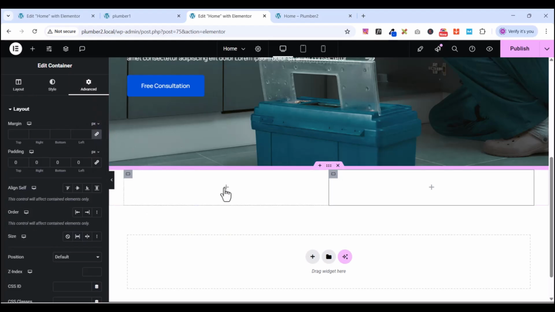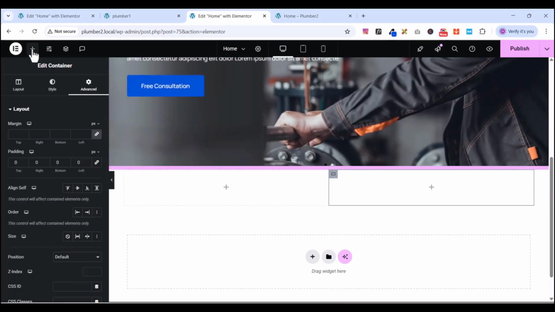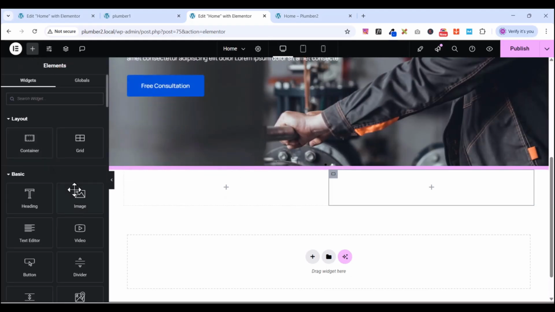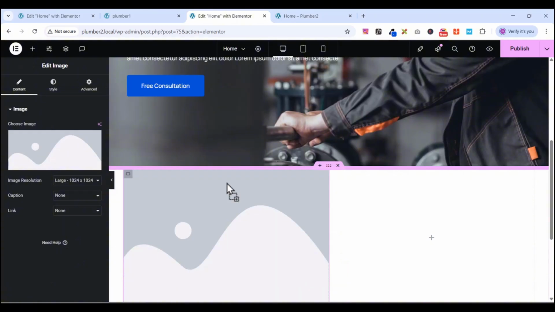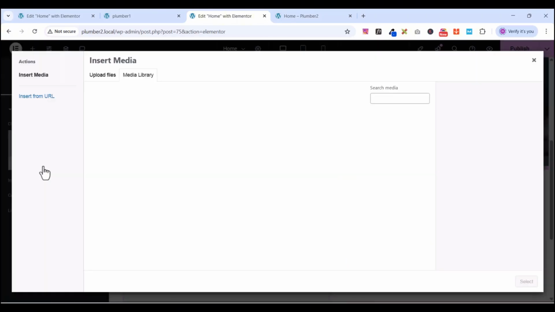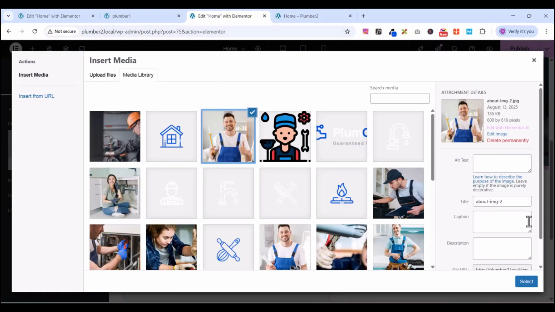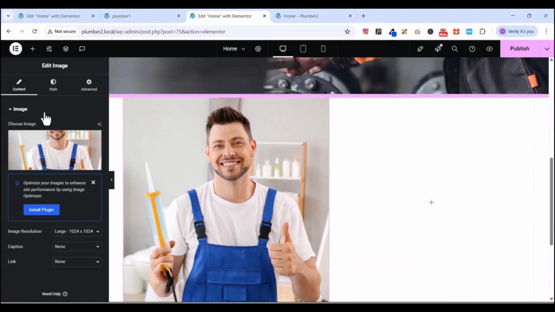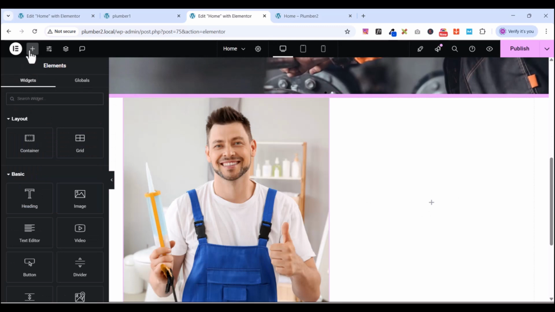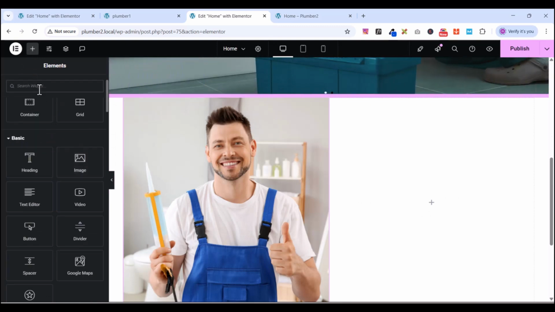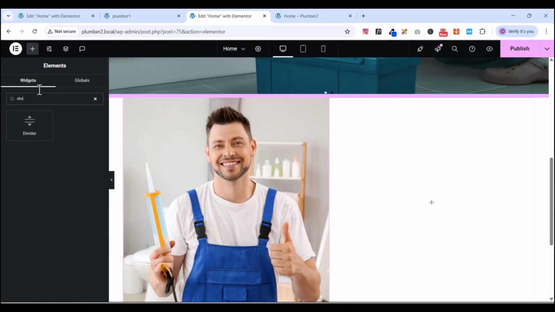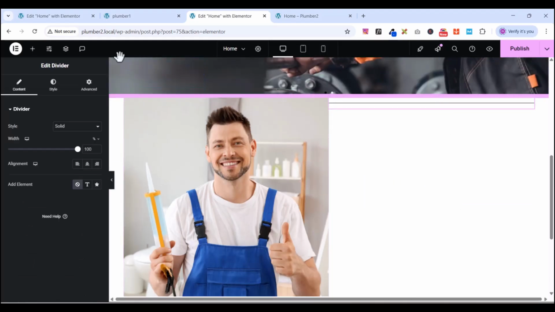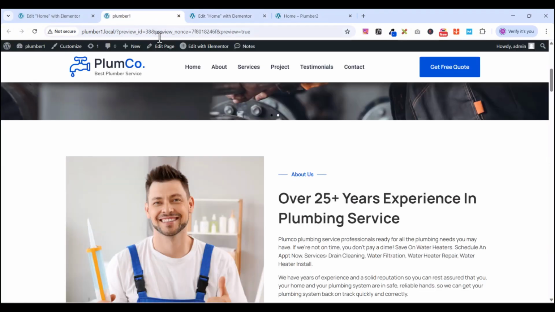I untick this one. Then I'll go to my widget and add an image element here. Then I'll click on this one, select this image, and go inside. Now I'll go back to my element and look for an element called divider. I'll click this divider and start customizing it, because I have to add text to it to look like this.